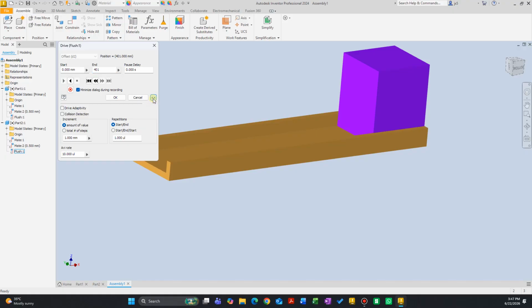And let's hit this double arrow button on the bottom right of the drive menu, and you will see a bunch of other options here. The first option is drive adaptability. We will have some sub-assemblies in the future, which can have components that will move within the sub-assembly. We will talk about that in future videos with more complex assemblies. Collision detection: we can technically create an obstacle on this path and simulate the collision as well. We will talk about that in future videos as well.